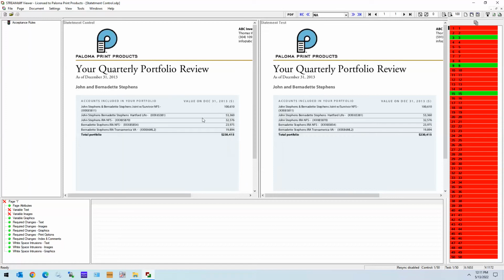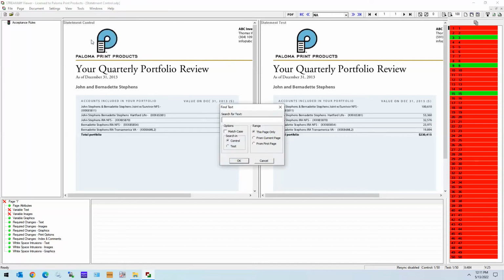All right, the next option we'll cover is text search. So from the toolbar, go to the Tools menu and click on Text Search. This will bring up a window that allows you to search for specific text. This can be helpful when trying to locate a specific document, policy number, or a difference. Keep in mind that you will only be allowed to search the current number of pages compared. For example, if you compared 20 pages out of a 100-page document, STREAMdiff will only search those 20 pages. In order to search all 100 pages, you will need to compare all 100 pages.